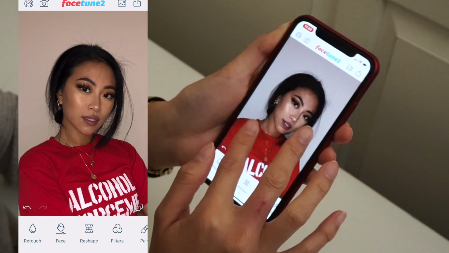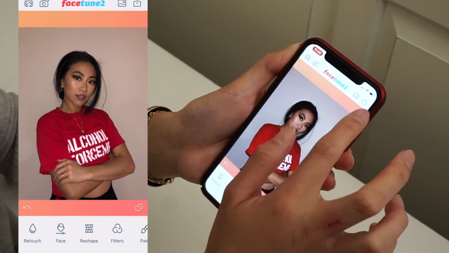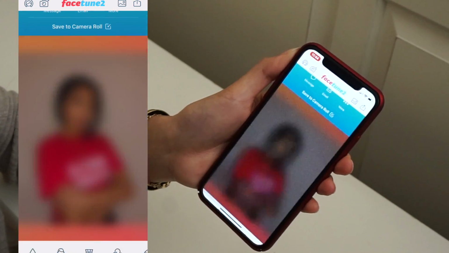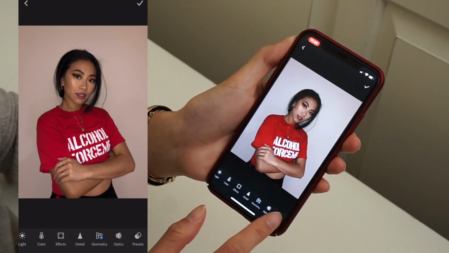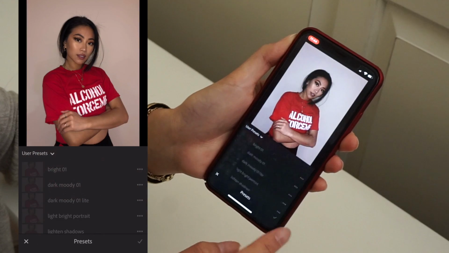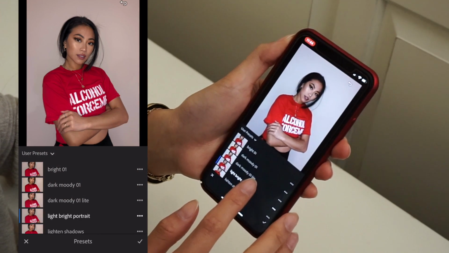I feel like the eyes make such a big difference to brighten that eye area up. So I'm going to go ahead and save to camera roll. We're going to go straight back into Lightroom, and then over here I'm actually just going to apply a preset. I'll show you guys how to do it if you had a preset already set for it. Play around with what I have.